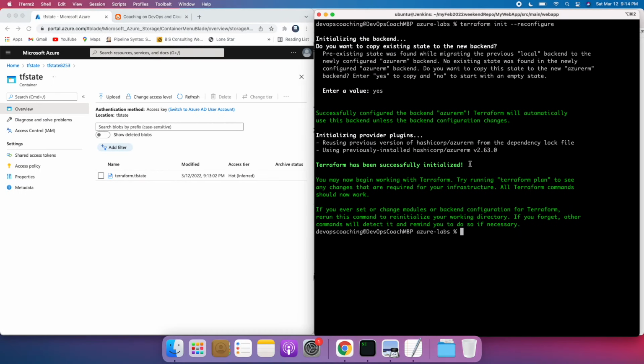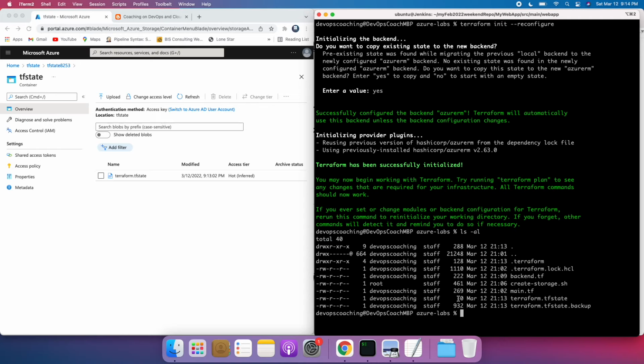And then if you go to your local machine, type ls -al, wow, look at that. This is empty. Why? Because we have migrated from local state into a remote state. Okay, perfect. So far so good, right?